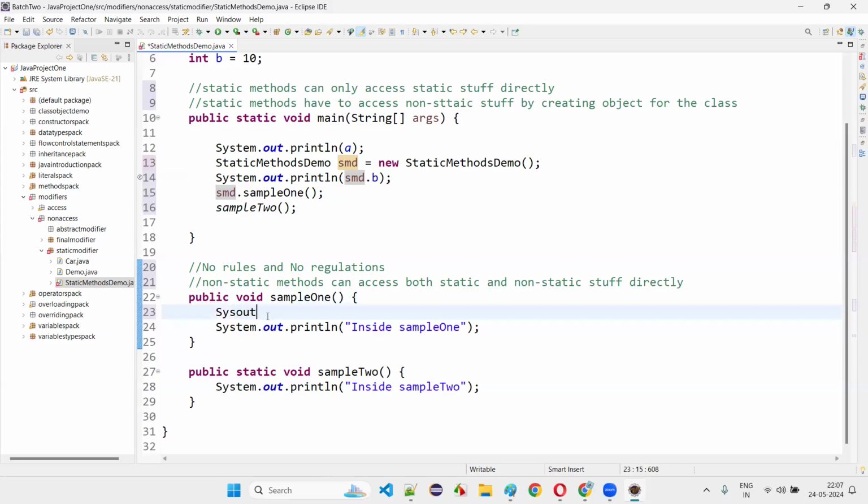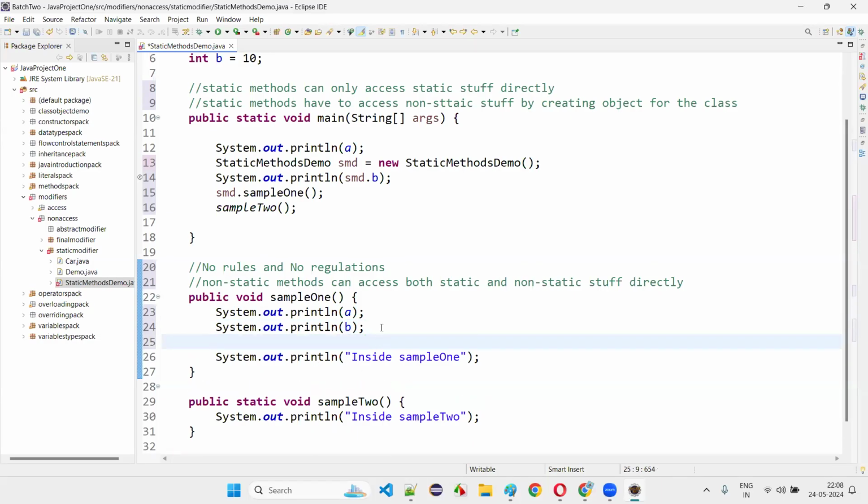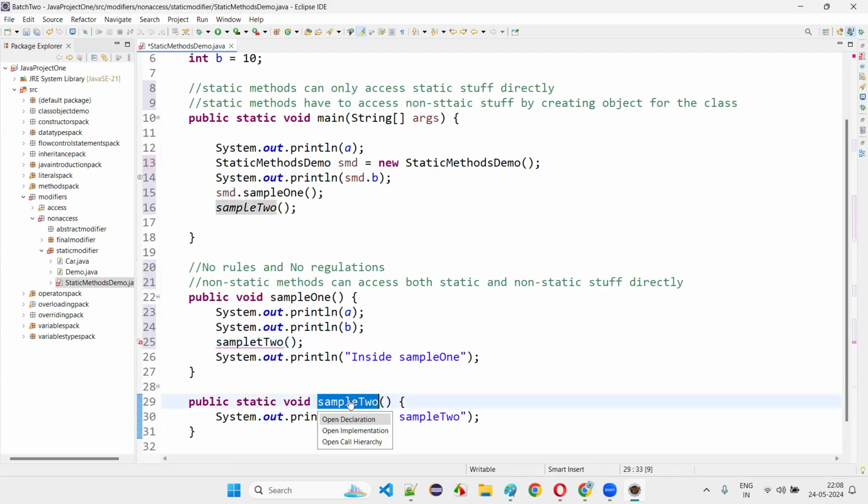System.out.println A, no problem at all. A is a static variable, you can access directly here in the non-static method. System.out.println B, no problem at all. Then sample2 method, you see, what is the problem here? Sample2 method, okay, it's okay.